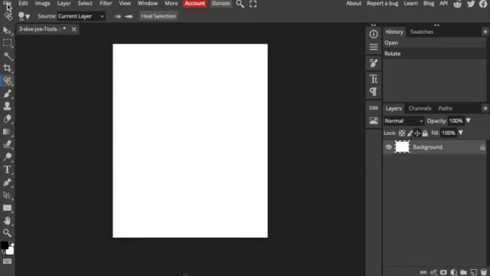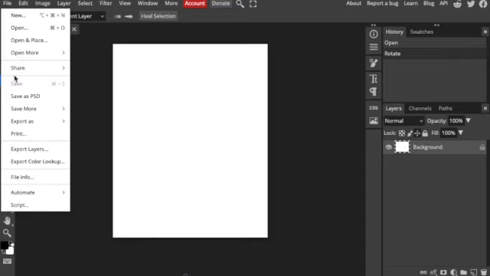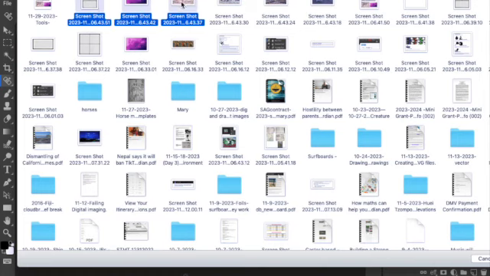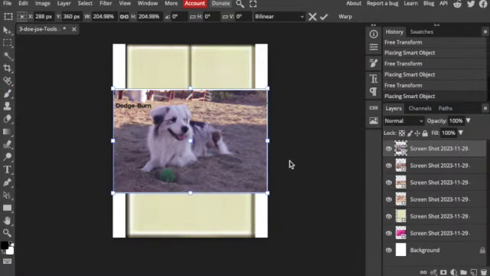So you're going to import your files. File, open and place all of your pictures that you need. And I have already done screenshots of all of them so that I can have them ready. 1, 2, 3, 4, 5. Now they're all in there. Okay.